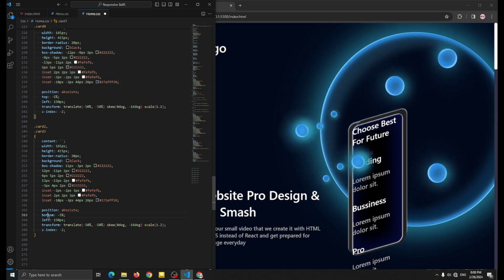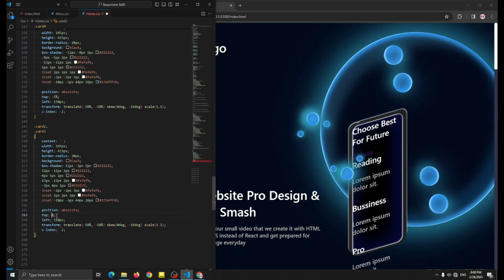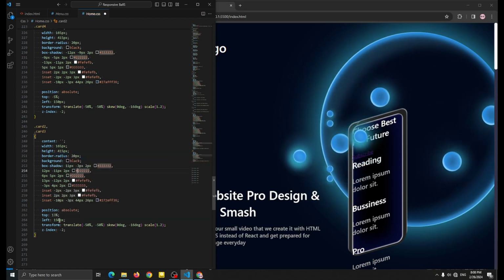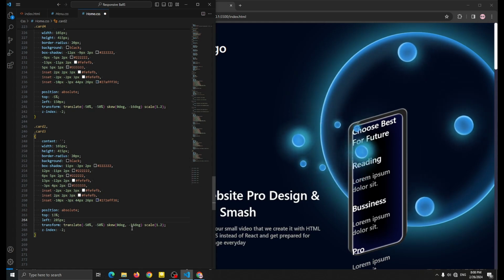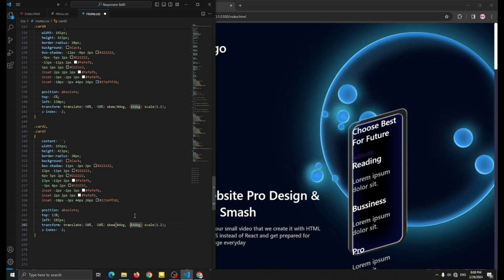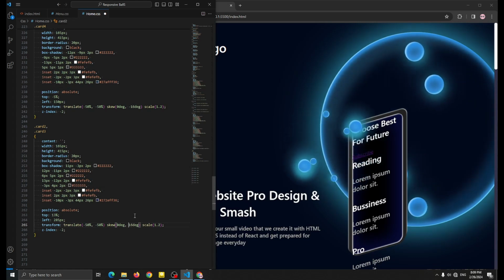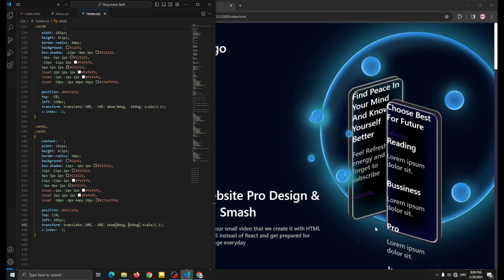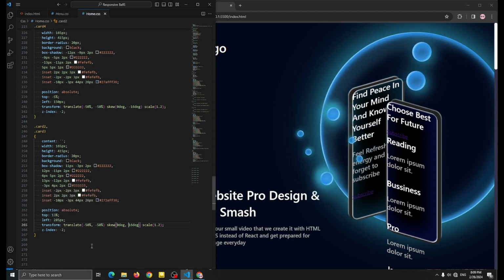For this, I'm gonna add the top 13% and the left. Now let me just delete this minus because we don't need a minus, and if you just delete it, it becomes a plus, and you can see it's become here, right here. This is why I add this top, and you can see this is our second card, guys.